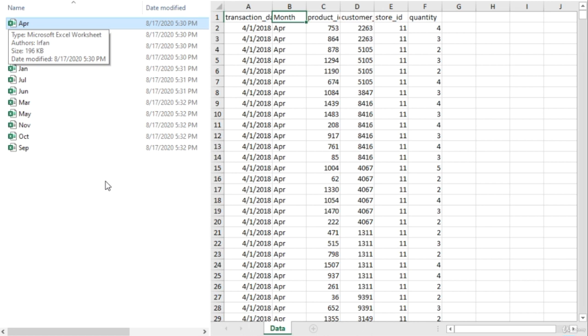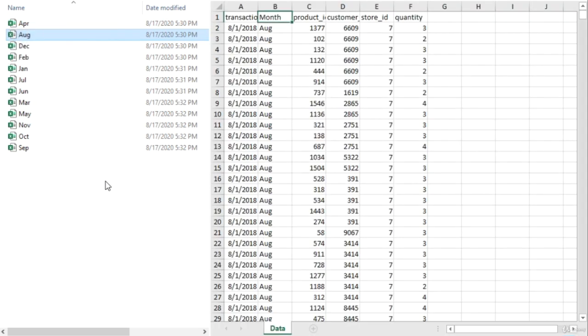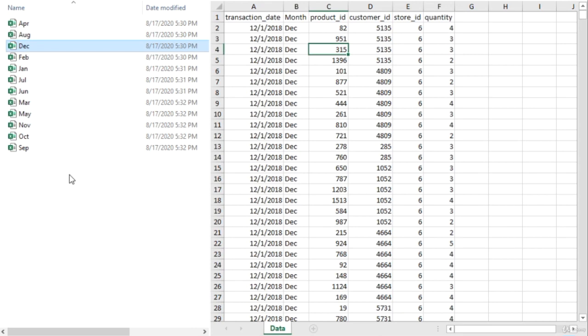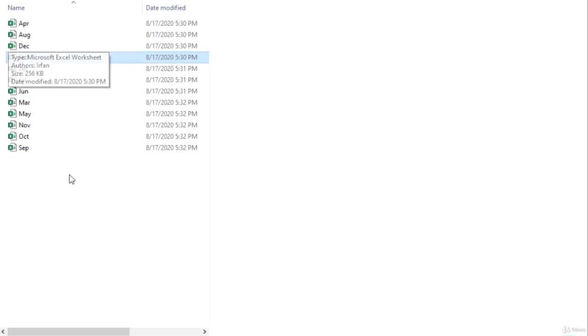So you can see that we only have around 6 columns, and these are the same 6 columns in each month, like starting with transaction date and then month, the product ID, customer ID, store ID, and quantity. So all of these files have the same columns, and definitely the data is different because data is for each month separately.